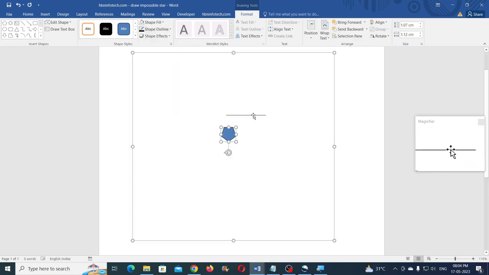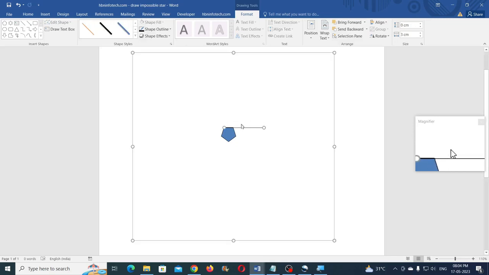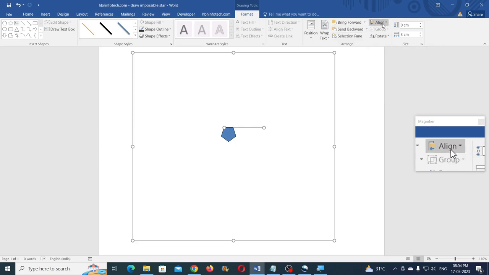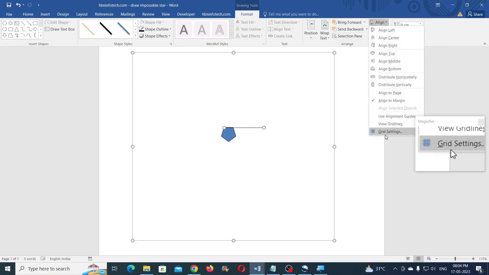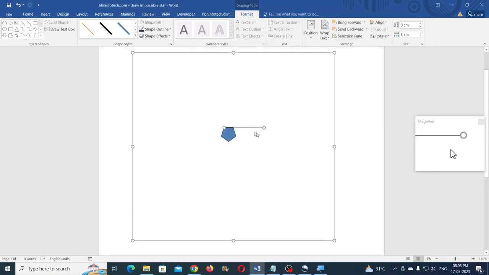So when you drag the line near the pentagon, it automatically snaps to the pentagon. That is due to the object snap options. So you will need to make sure the object snap options is turned on by going to the align and clicking on grid settings, and you should make sure that there is a check mark in snap objects to other objects. By default it will be turned on.